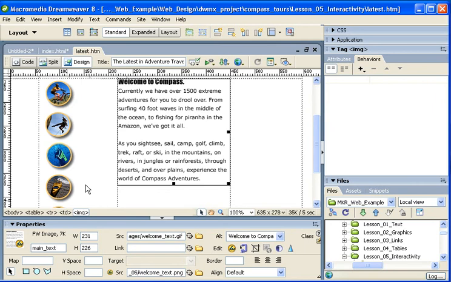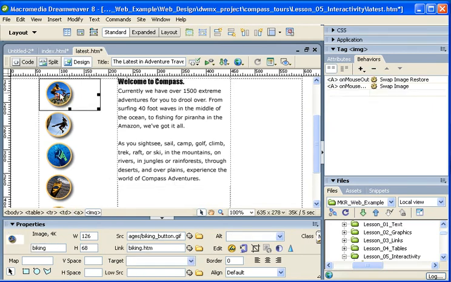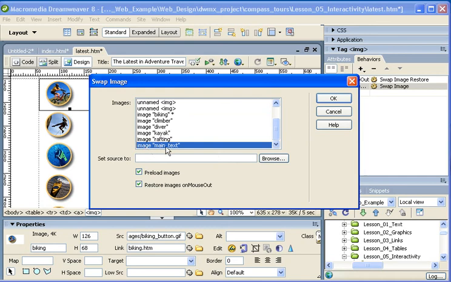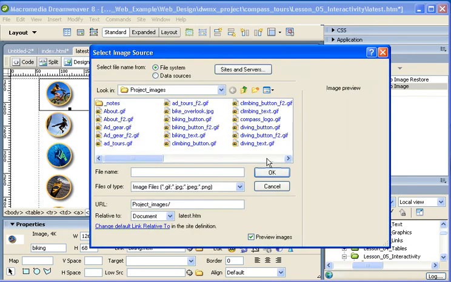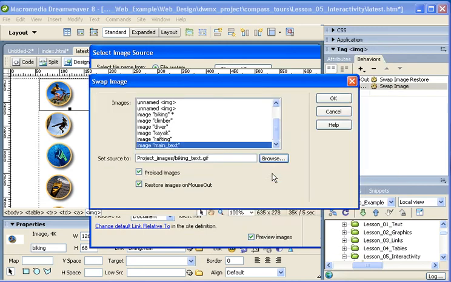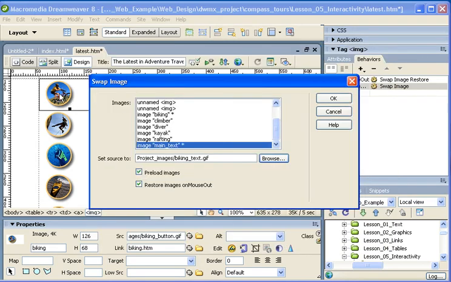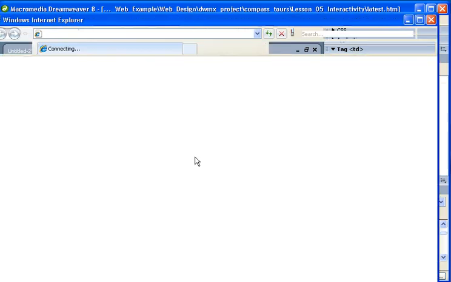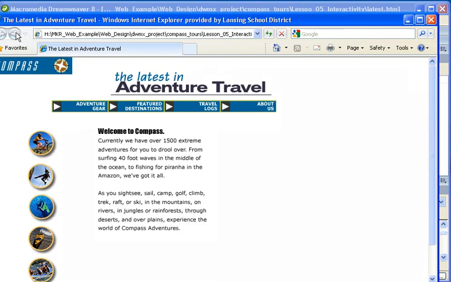Now when I come back, make sure you click on the bike, not on the text, go into the swap image, and now I can see that image main text and highlight it, and then browse it to biking text. So what will happen now is when I touch that biking icon, that's the trigger, two things are going to happen. The biking is going to swap with biking F2, and the main text is going to swap with biking text. Let's F12 that and see if it worked. Boom, there it goes. Both things happen.